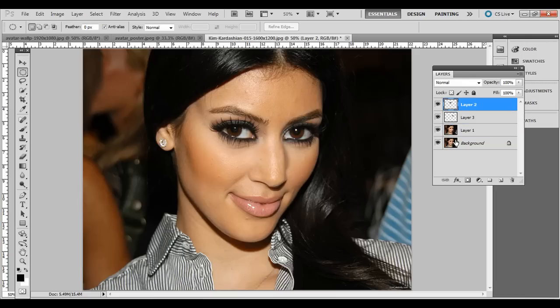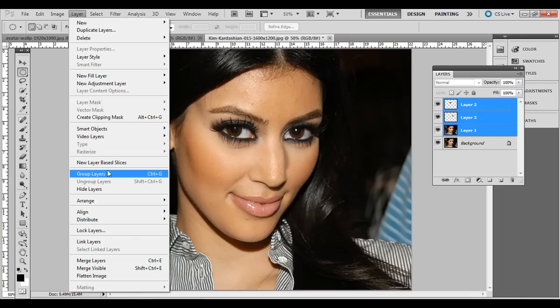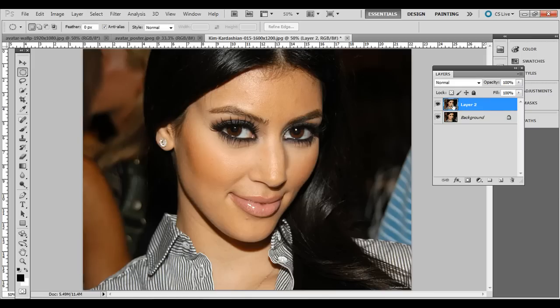First though, I actually want to just merge these top layers so that the eyes are on the same layer as this bottom layer. So if you just click and hold Shift, got these top 3 layers selected, then you can go to Layer, Merge Layers, or Control or Command E. Then we just have this layer here. They're all on the same. Alright, so the nose and the eyes are all on the same layer.